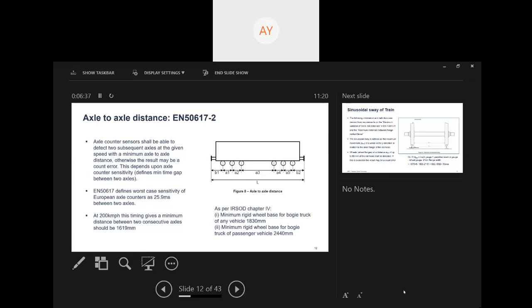And this EN 50617 being a European standard, they have assessed all the European axle counting systems, some 10 to 15 systems of all the suppliers present in Europe. And they have identified the worst case scenario of response times. And the requirement is that the two axles should be 25.9 milliseconds away from each other at the given maximum speed. If we assume 200 kmph, this 25.9 milliseconds gives around 1619 millimeter of axle to axle distance. And this should be the minimum for any given vehicle.